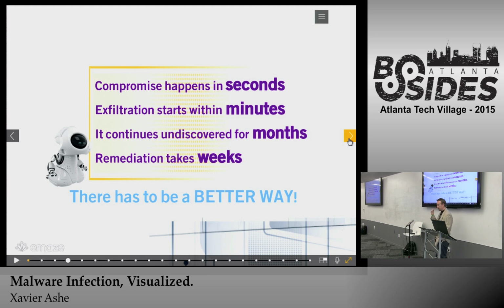So we've established the fact that compromise happens within seconds, right? Malformed PDF, oh, there, compromised. The exploit goes out, downloads a dropper, loads itself in, and exfiltration starts happening within minutes. You get that specific download, specifically for your version of Java, that knows exactly how to load itself into your version of OS, and is off to the races. This, we've established, goes undiscovered for months, and once we find out, remediation takes weeks.